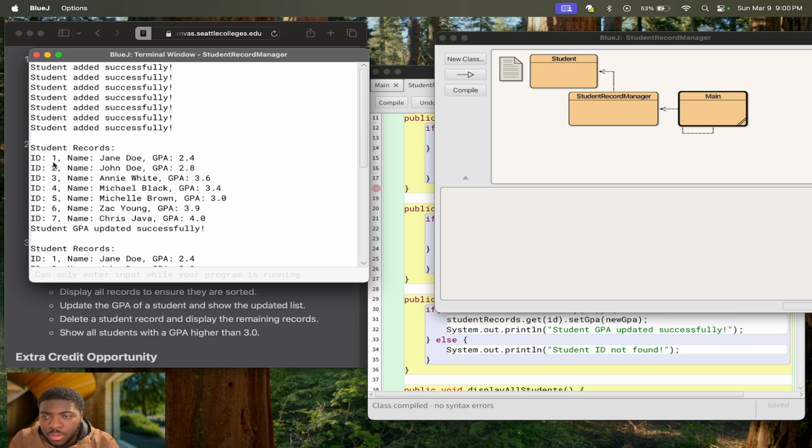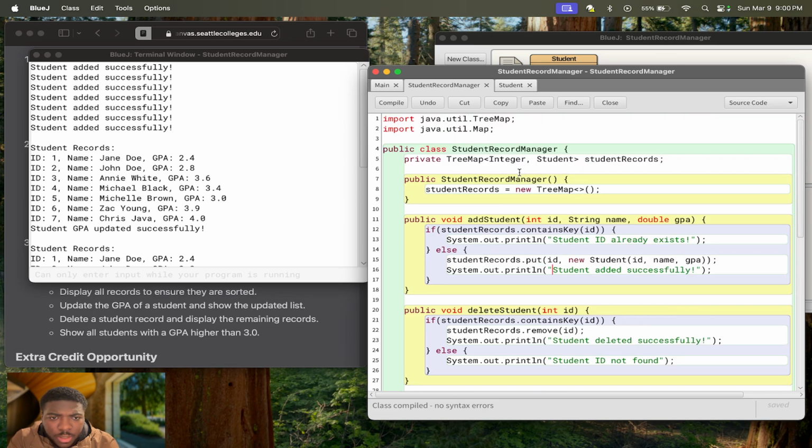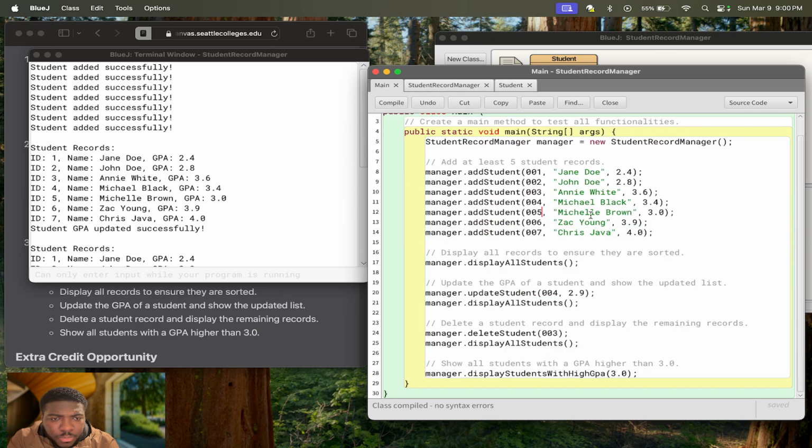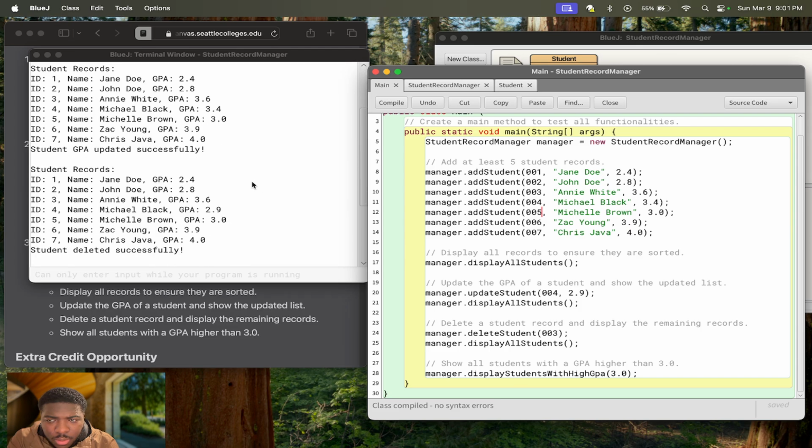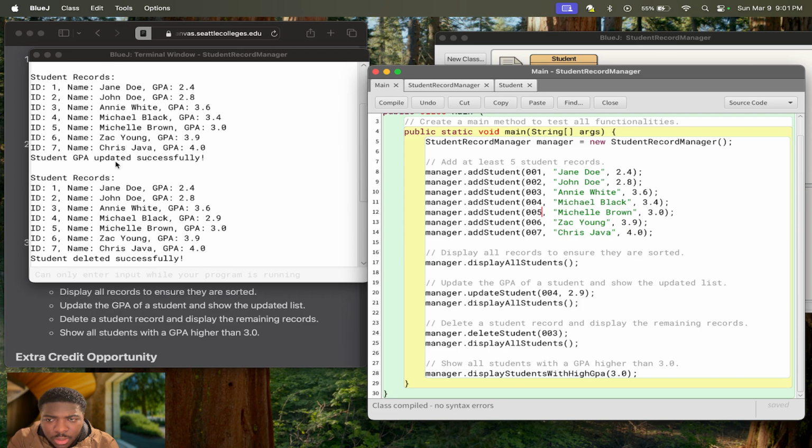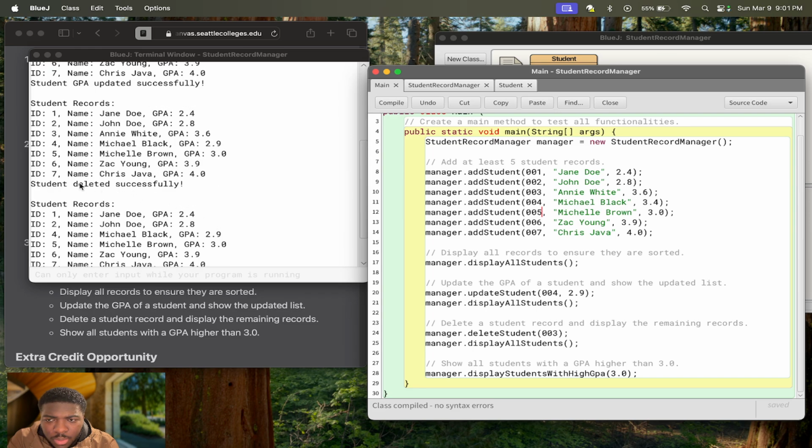So we have Jane Doe, student ID number 1, right? GPA 2.4, GPA 2.8, Annie White 3.6, Michael Black 3.4. Let me actually see this Michael Black here because I know that we update student number 4, which is Michael Black, to 2.9. Student record updated successfully. And then where's Michael Black 2.9? Okay. And then we deleted.